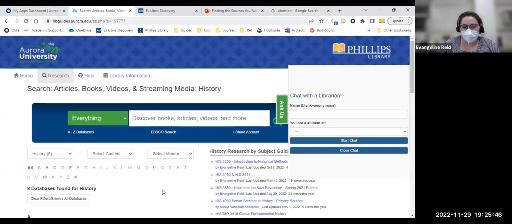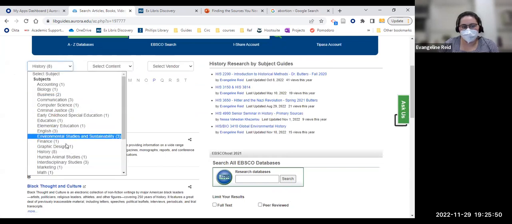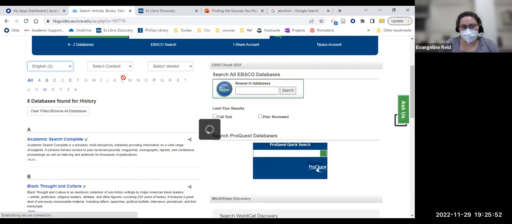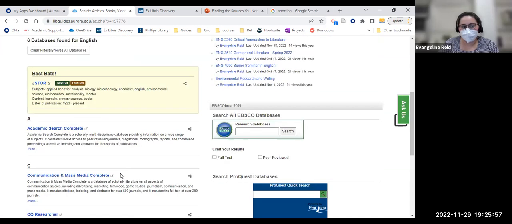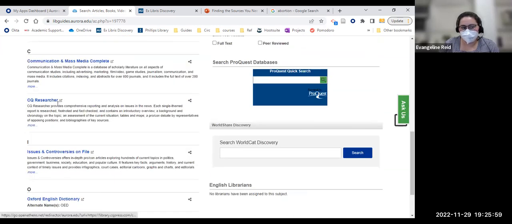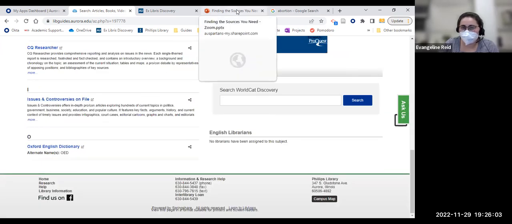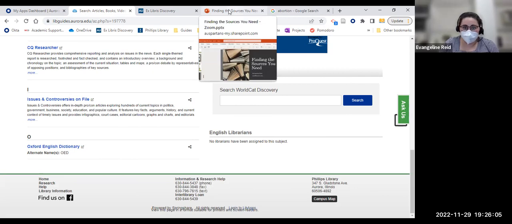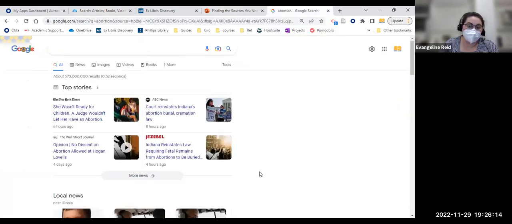If you are on this list of the A to Z databases and you sort by English, for example, or if you sort by newspapers and current events, you'll see we have CQ Researcher as well as Issues and Controversies on File. These are both really good ways to learn more about current events and hot topic issues, and they include basic pro-con lists that can be used to help spur your research.